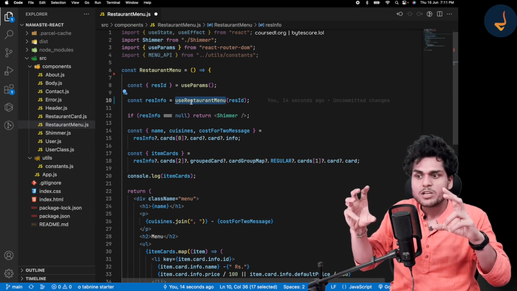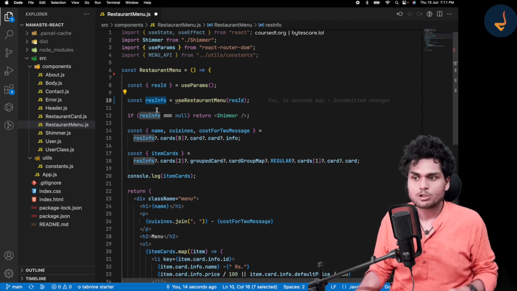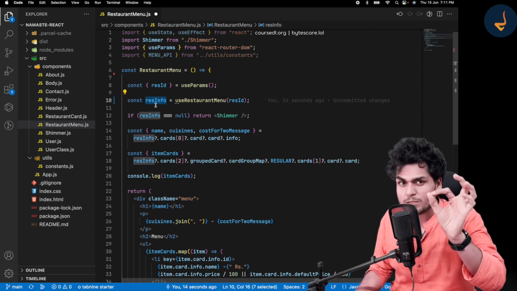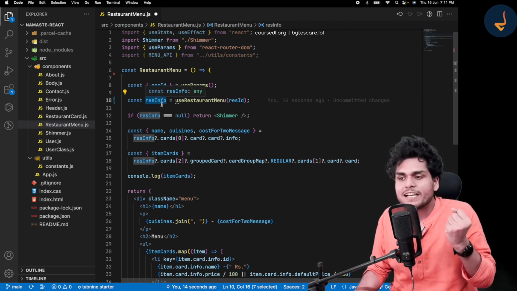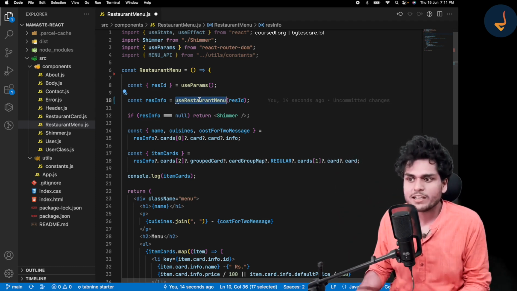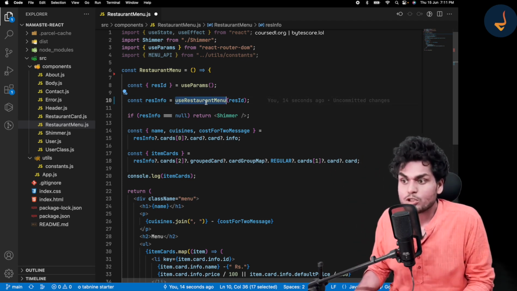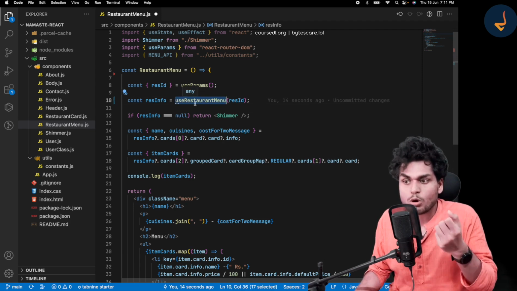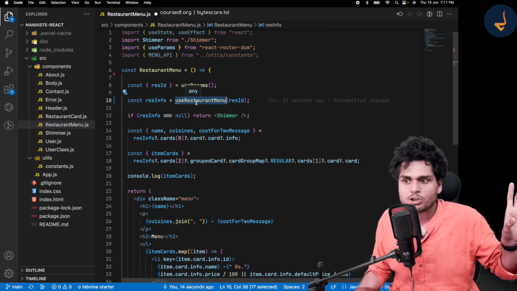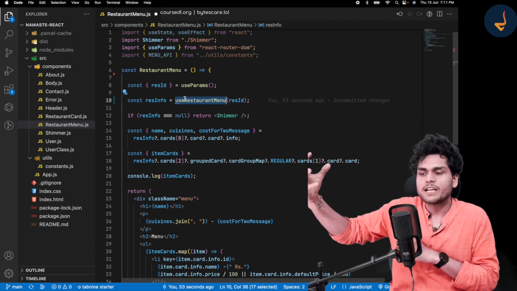So the single responsibility of restaurant menu is to get the data and display it. How to get the data is abstracted. Restaurant menu is not concerned about that. How am I getting data? It is just doing some black magic. This hook is just taking some res ID. I want my data to get into my component, and that's all restaurant menu wants to do. It does not want to worry about how we are fetching the data.